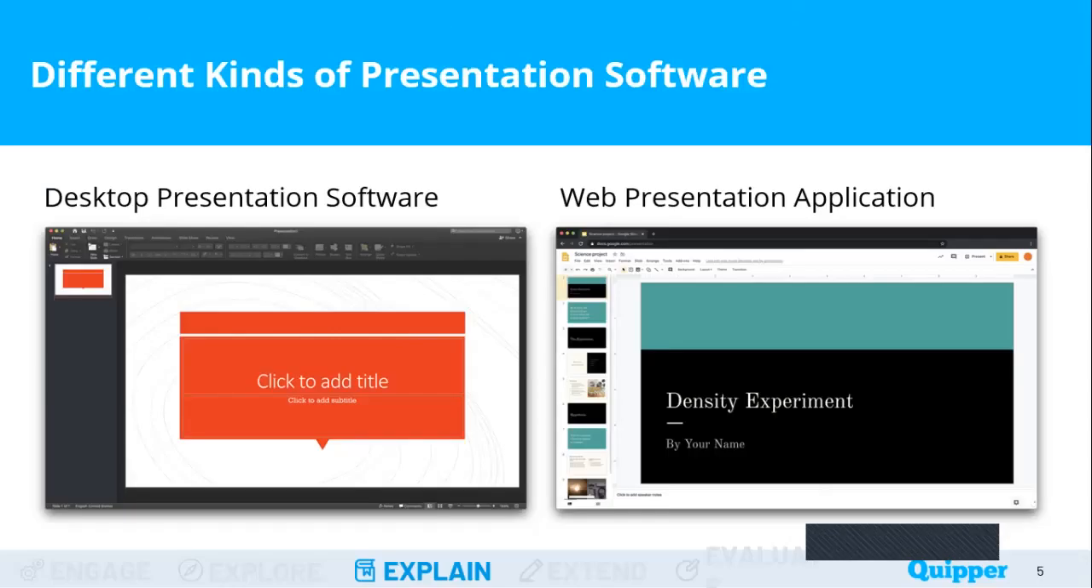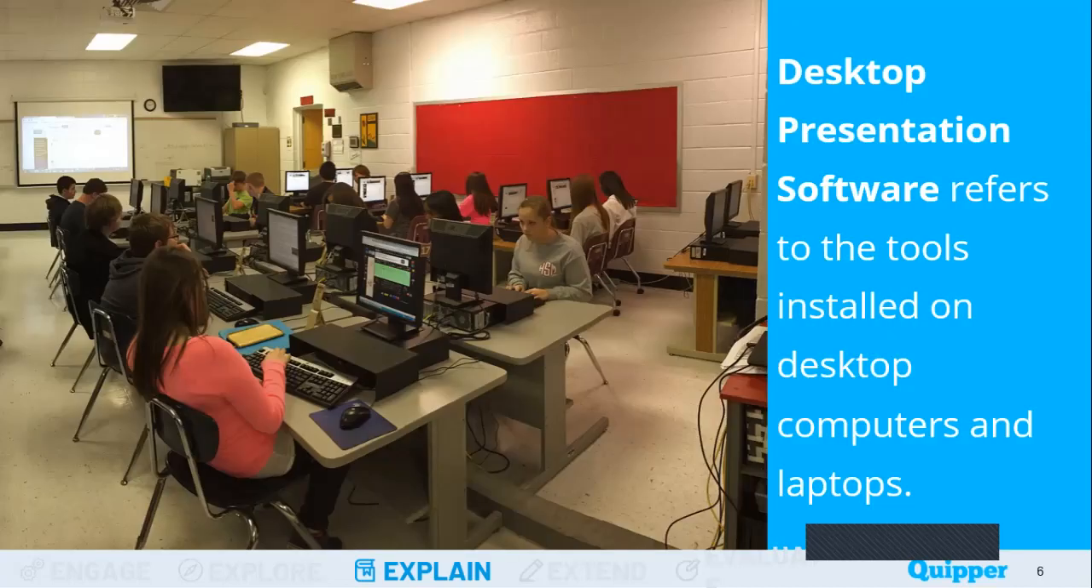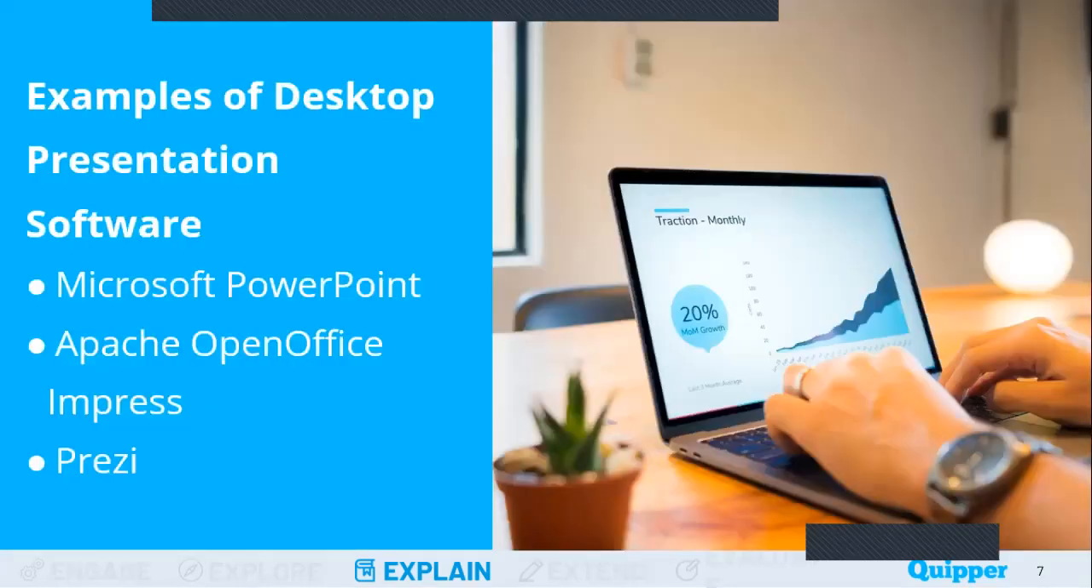We have desktop presentation software. We also have web presentation application. When you say desktop presentation software, it refers to the tools installed on desktop computers and laptops. Examples of desktop presentation software, class: we have Microsoft PowerPoint, Apache OpenOffice Impress, and Prezi.